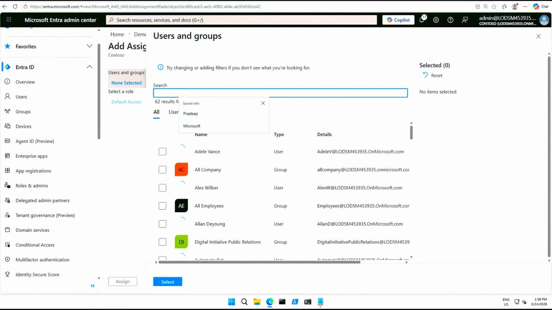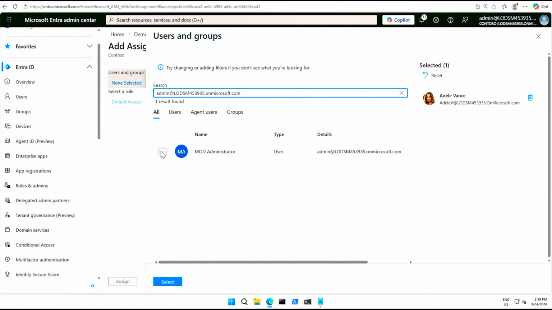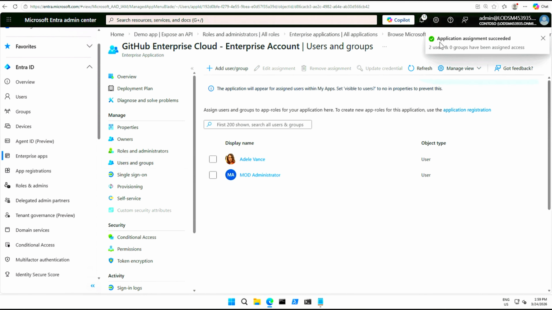Here we are searching for Adele Vance, who is already in front, so you can just select that one. And we are going to add our admin account also. So two users are selected. Then click on the select button, and after that, select the assign option. The application assignment succeeded.